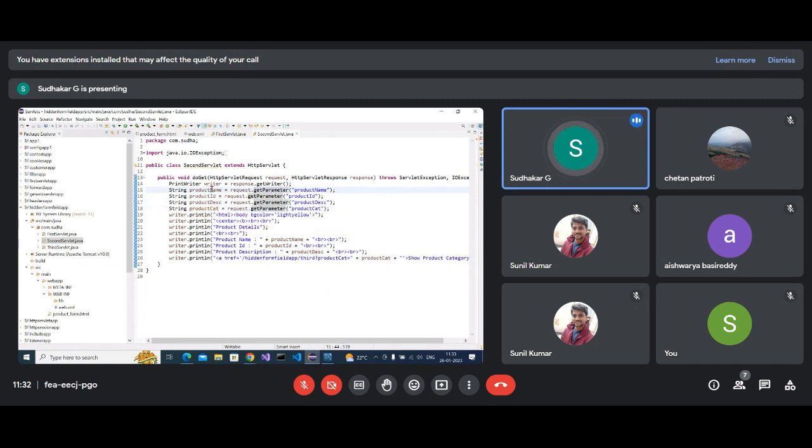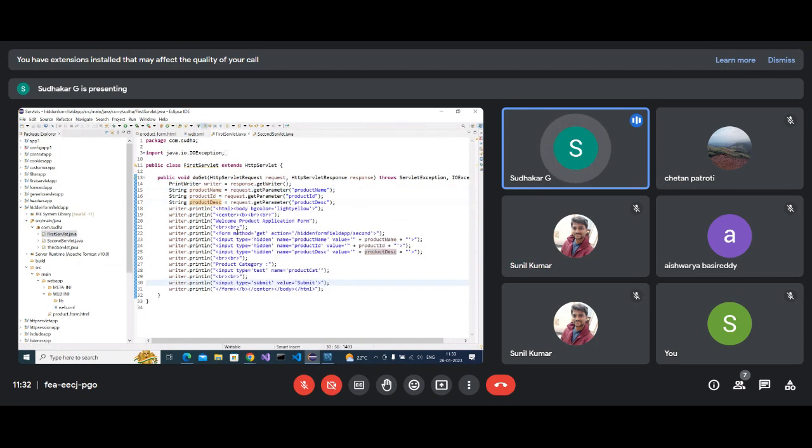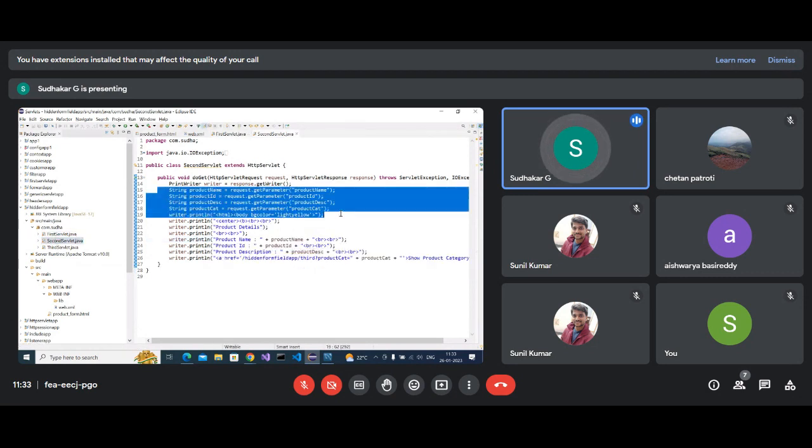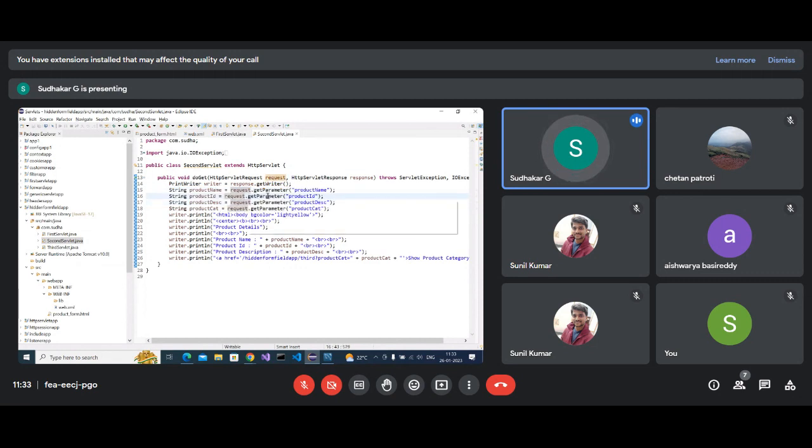Here I'm calling request.getParameter. See, here in the second servlet there is no product name, product ID, or product description mentioned. I only put input type equal to hidden. Then automatically in the second servlet you are able to get the data by calling request.getParameter. That is the advantage.